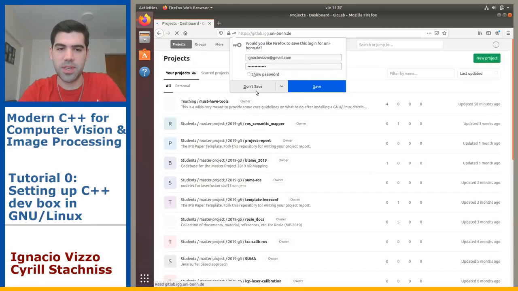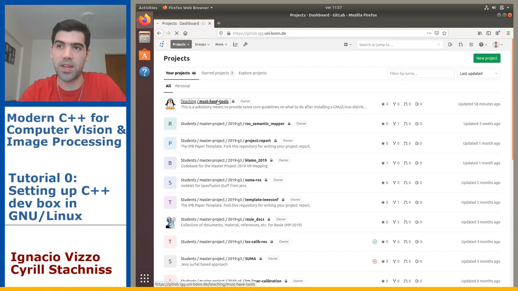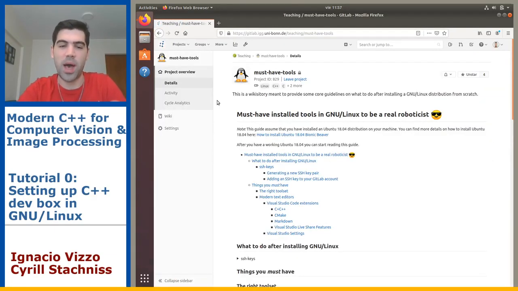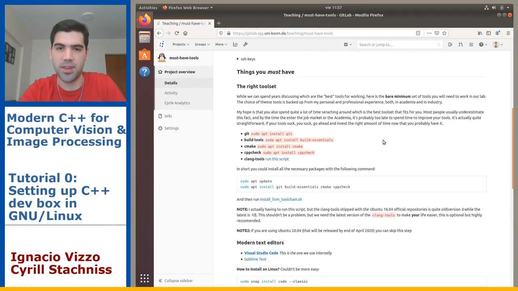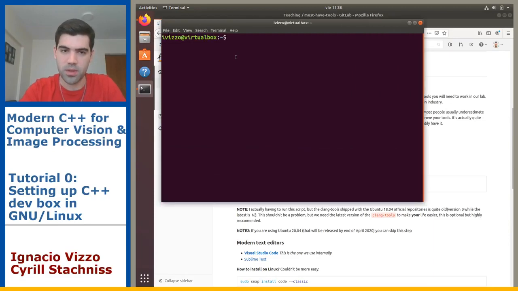So remember, this is a tutorial on what to install in order to make stuff work. I made a wiki that you will have access to on teaching and must-have tools, and I will recommend you to go through this wiki and see all the steps I write down to follow. In this tutorial we will just be running the commands, so just copy this and then open a terminal. Just go to activities and then type terminal, and then just copy this command.